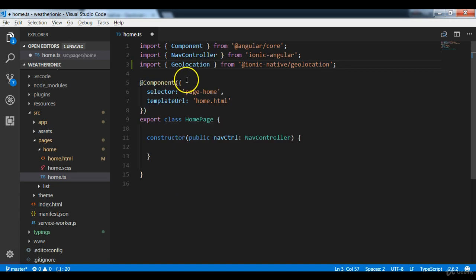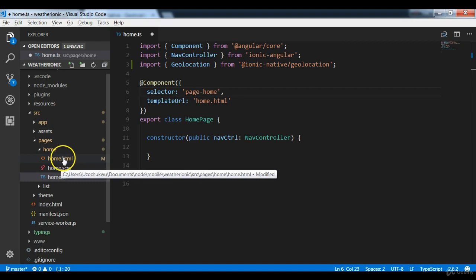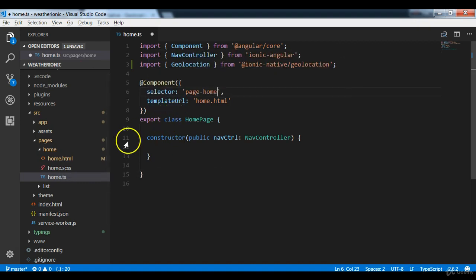Now we have this @Component decorator, and inside this decorator we have the object with selector, page name, and also the template URL. Now this template URL is this home.html file we have right here. So whatever we want to render will be rendered inside this home.html file. Then for the selector, if we want to use this page, then we use this selector, which is page-home.